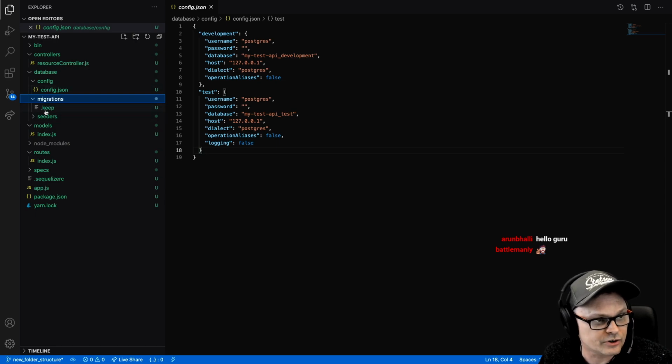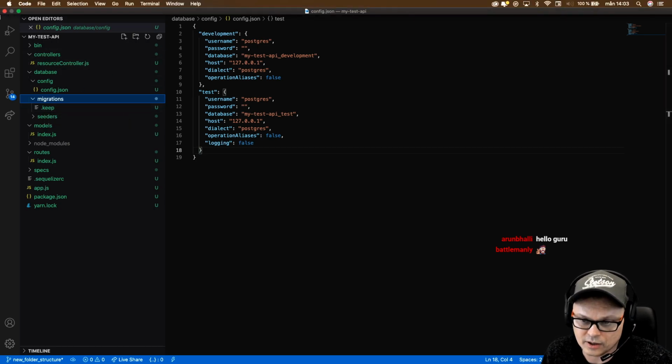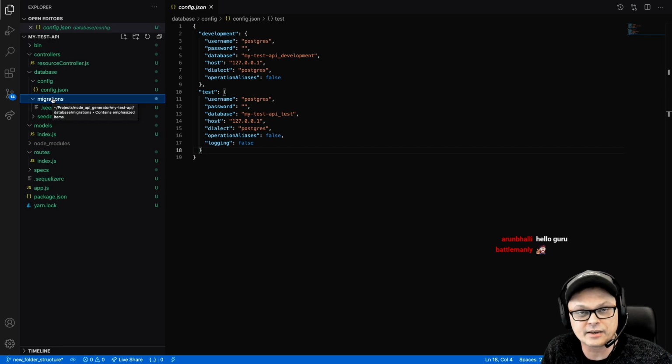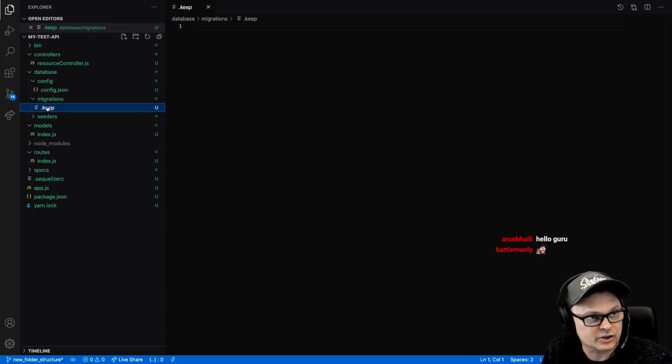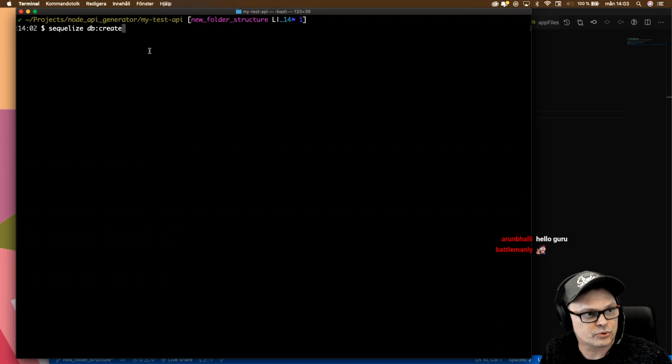I only have this .keep file here because of Git, so that Git actually remembers to include this folder in version control, because generally speaking, Git does not track empty folders. There must be something inside of the folder. One workaround is to just create a hidden file that can be totally empty, but it needs to be there physically. And then we have the seeds, called seeders in Sequelize, and the same thing goes for this one. So I need to create this database.